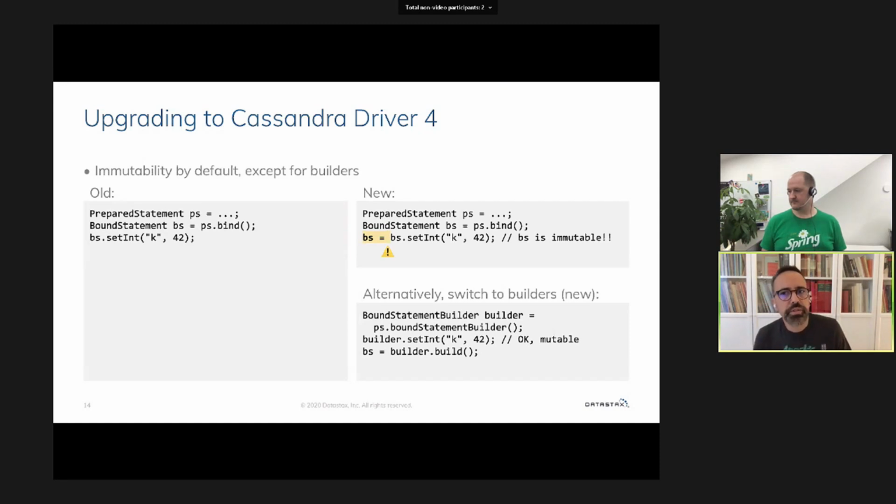Another thing to think about is that almost all driver built-in implementations right now are immutable and thread safe. This is great, of course, but there's one caveat, right? Every mutator method now returns a different object, which means that you must capture the returned object, otherwise the mutation is lost. So this is probably the trickiest change in driver 4 because your legacy code would still compile just fine, but it would be semantically broken, right?